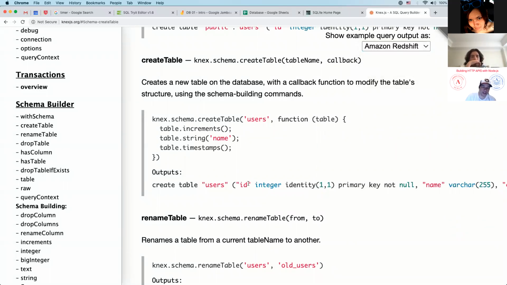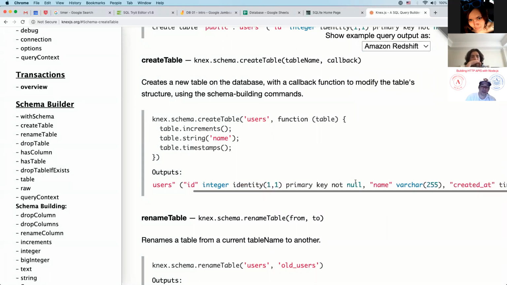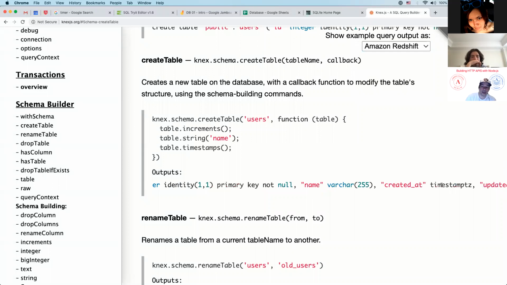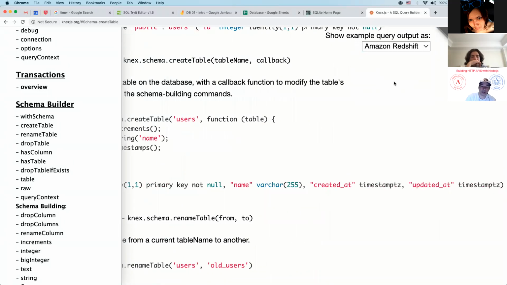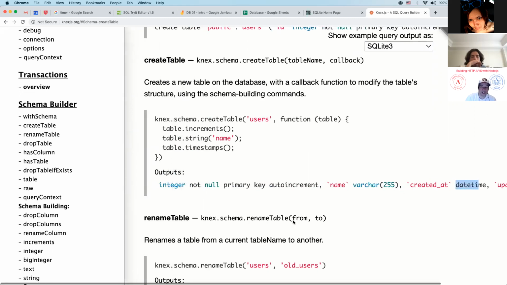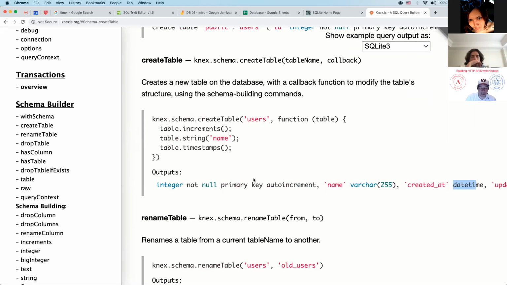Look at that. This is, again, going back to that identity one and all that stuff. And if you look at the created at, it's still a timestamp Z here. Let's see if they do something different somewhere else. Look at that. If I change it to SQLite 3, now this is a datetime instead of a timestamp. So it's not having to remember all that. It's great.